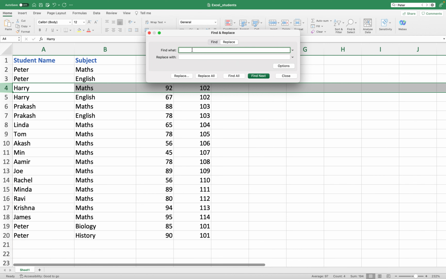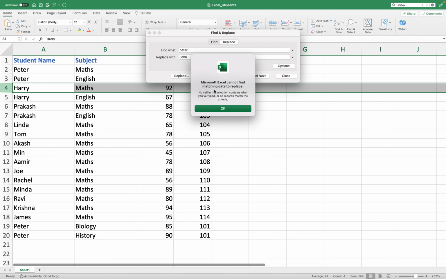Now let's take an example of Replace All. In Replace All, I will enter the first student, Peter. How many subjects Peter has taken, we have to check. So I'll say Peter, and I will say replace with John, and click on Replace All here. Now it says Microsoft Excel cannot find the matching data to replace.